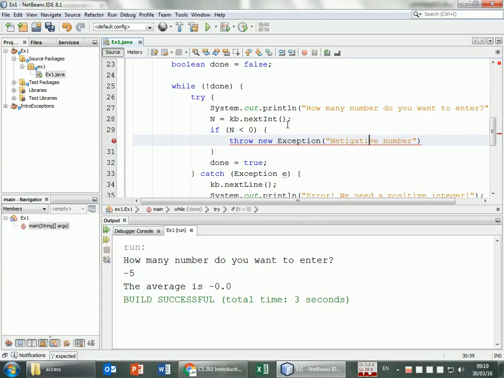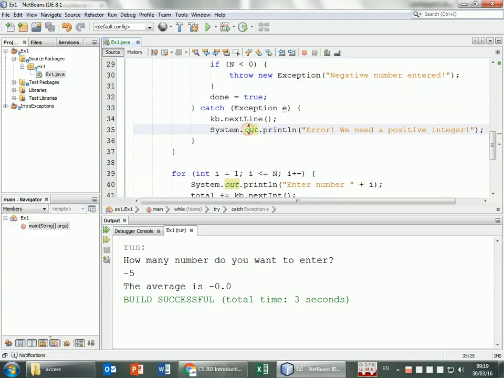Negative number entered. And then semicolon. Now, if the number is negative, I'm going to create an exception so I can get inside here. And then I'm going to say error, we need a positive number. And if I would like to see the error message, I need to use this get message.